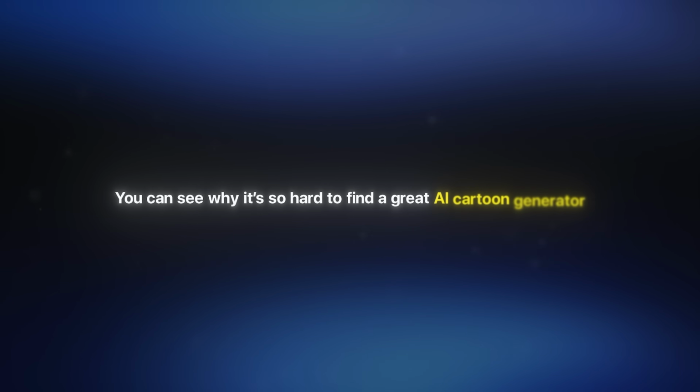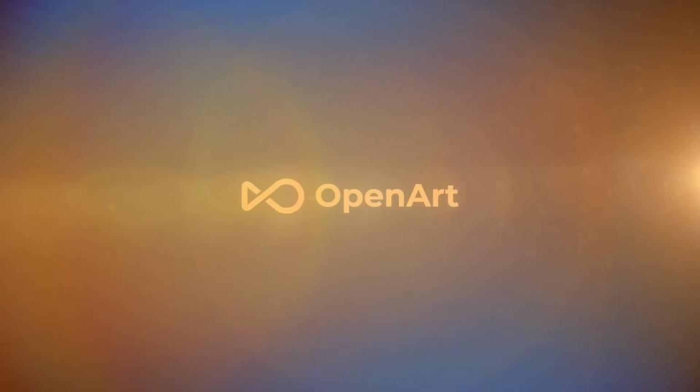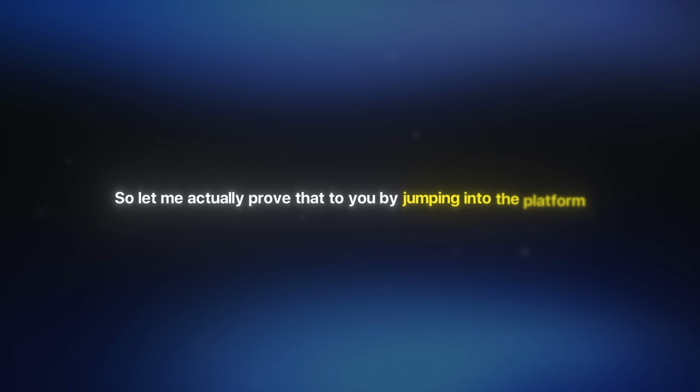You can see why it's so hard to find a great AI cartoon generator. Very few of them actually have all three working well together, and that's exactly what I thought too, until I found OpenArt. It's the only tool I tested that nailed all three categories. So let me actually prove that to you by jumping into the platform and creating a consistent character from scratch.